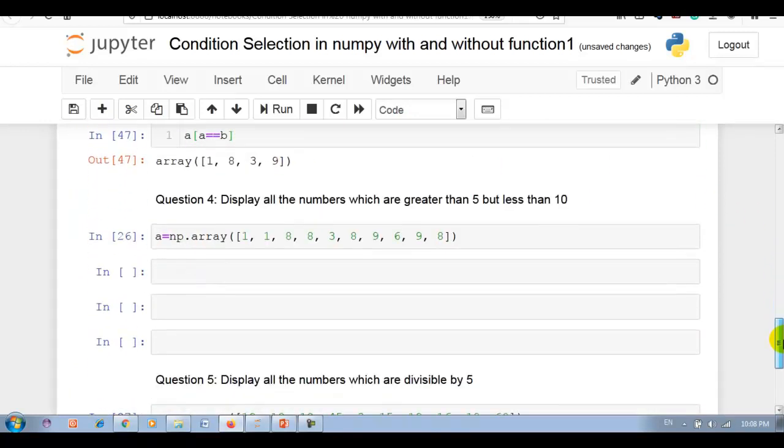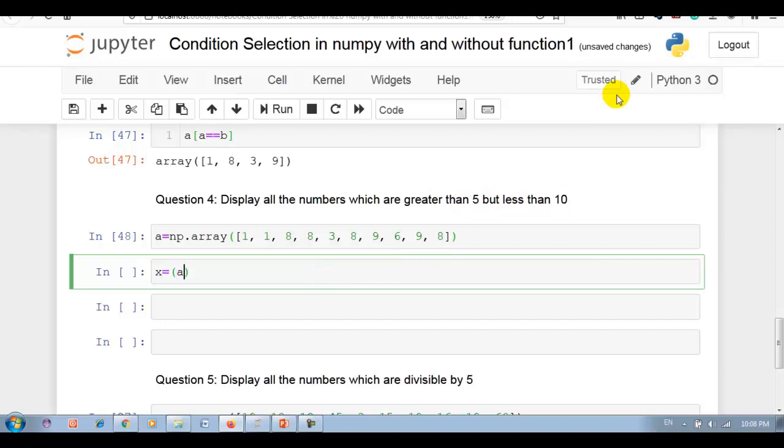Now question number 4. Display all the numbers which are greater than 5 but less than 10. Here I have created an ndarray A with some random numbers. We have to find numbers which are greater than 5 but less than 10. As you know, first we have to write if A is greater than 5, and which is less than 10, right?